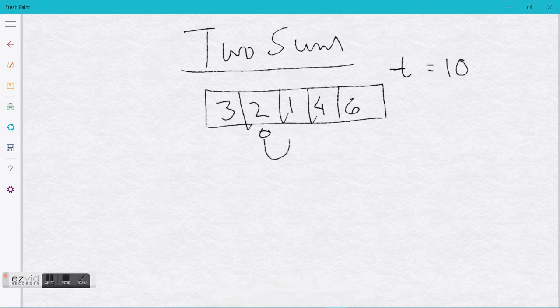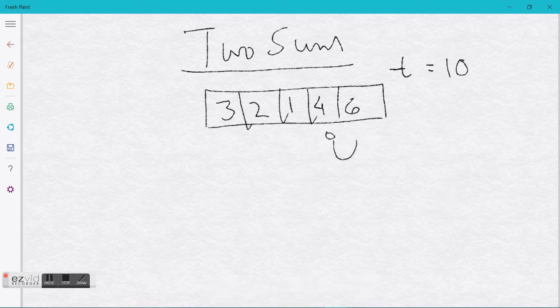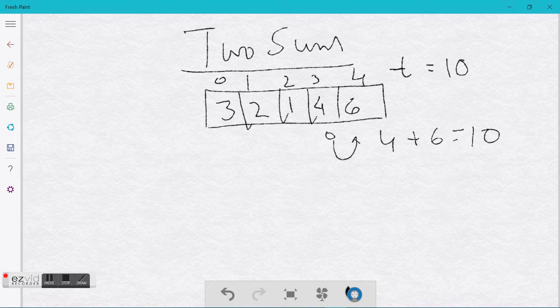We will start from 2. We'll see, is 2 plus 1 10? No. 2 plus 4 10? No. 2 plus 6 10? No, not at all. So similarly, 1 plus 4 is 5, which is not 10. 1 plus 6 is 7, which is not 10. But when we go from 4 to 6, we get our target 10. And the indexes are 0, 1, 2, 3, 4. So we should return the array of 3, 4 because this is our answer.